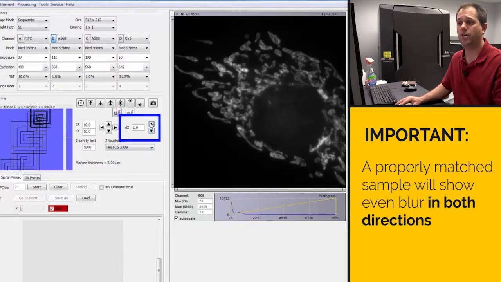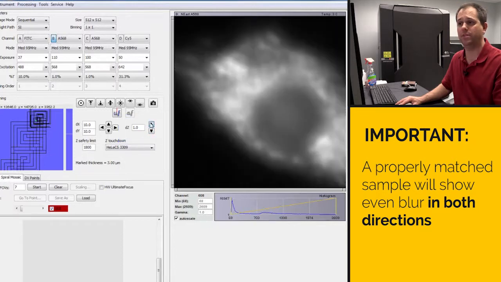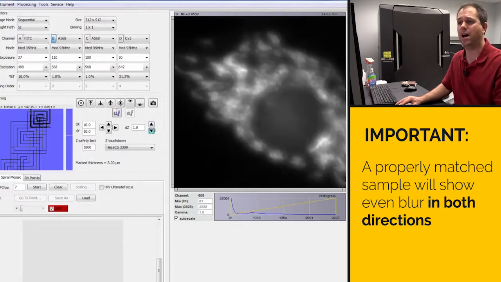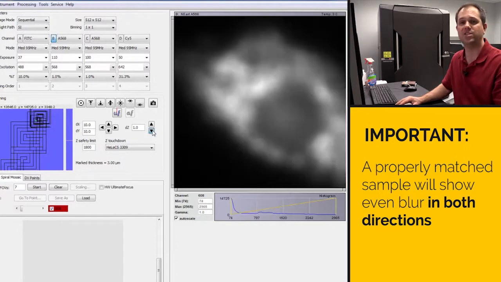I'll notice that I still get the blurring that I had previously in this direction. But as I go down now, instead of seeing the Airy rings that I saw previously, what I see now is a nice even blurring with no Airy rings. What this means is I matched my index of refraction correctly, and I've chosen the right oil.